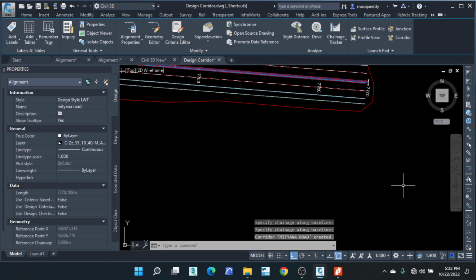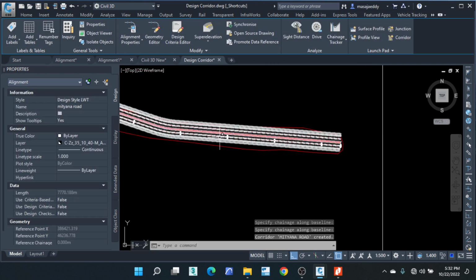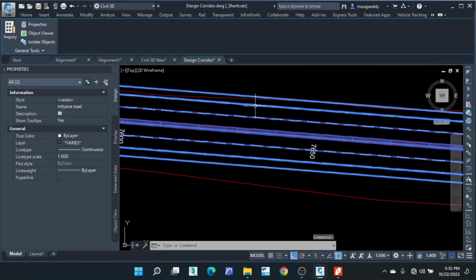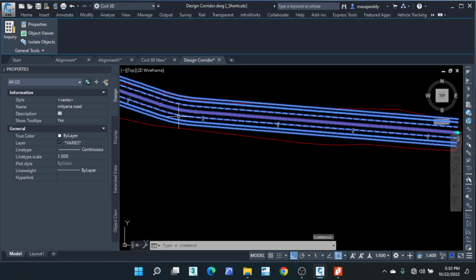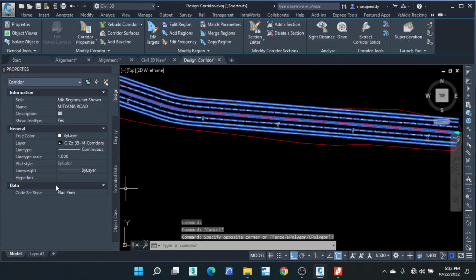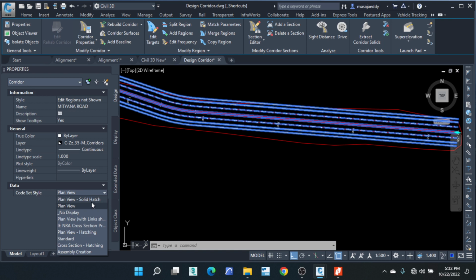This class has created our corridors. You can select our corridor. Then down here you see where we have data. Then code set style. In the drop down, we select plan view solid hatch.